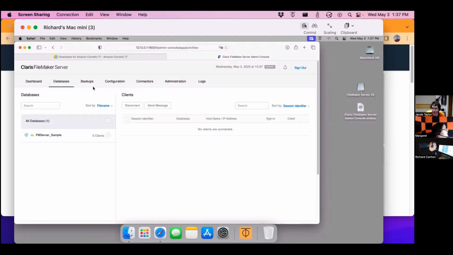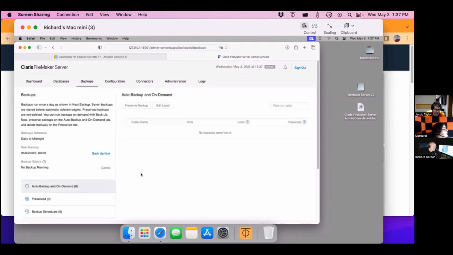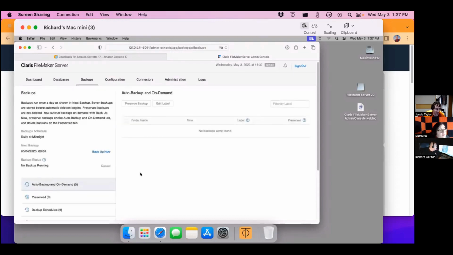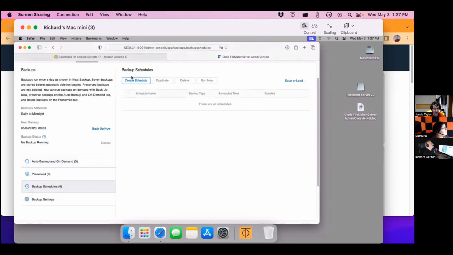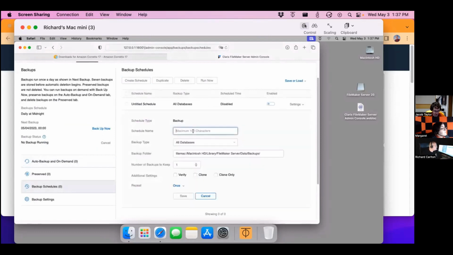So I want to show one thing really quick. We're going to make a backup schedule here. I want to show creating the hourly. You should be doing this every single time you set up a server.